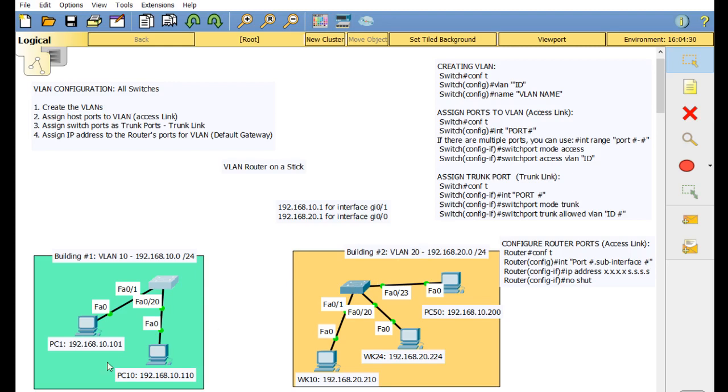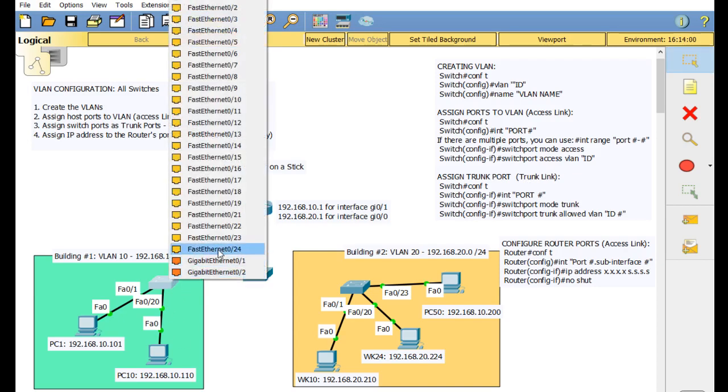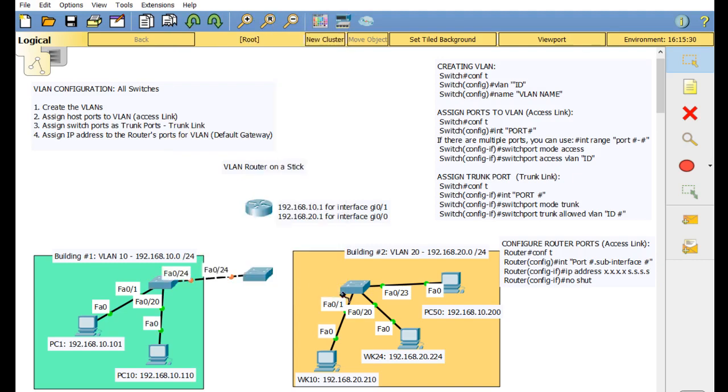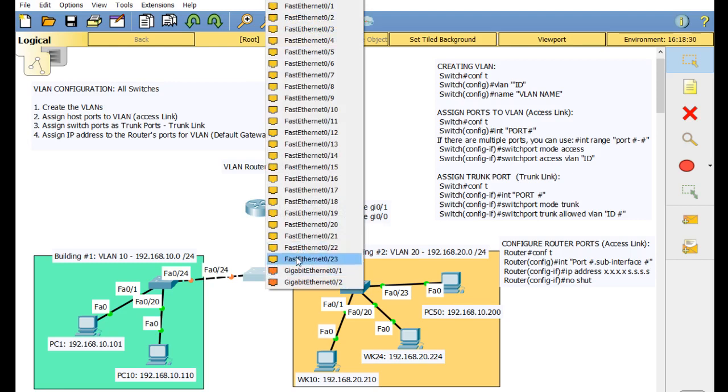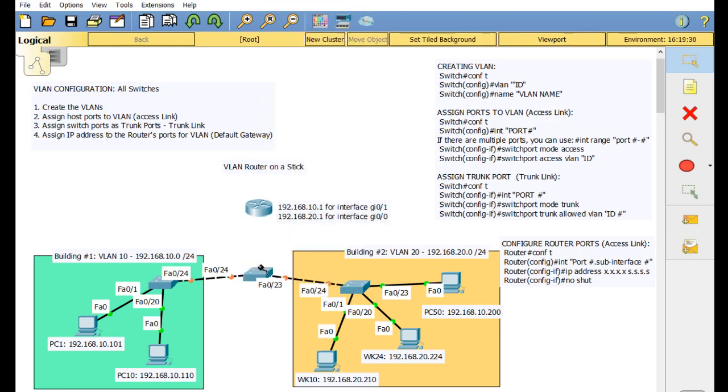So let's add the switch back, the third switch, well actually the second switch, and put the router in here. Now I'm going to connect this device, port 24 to port 24, and this right here, port 24 to port 22 or 23, that's fine. And then this right here, gigabit 0/1 to gigabit 0/1, so it's easier to keep up with it.